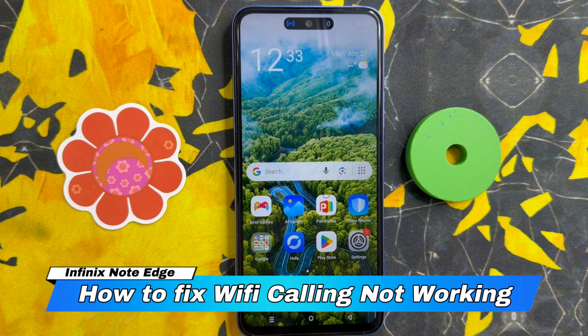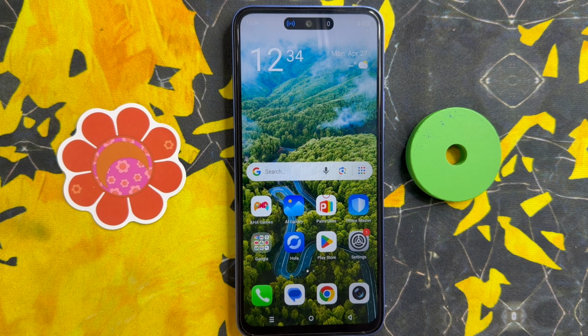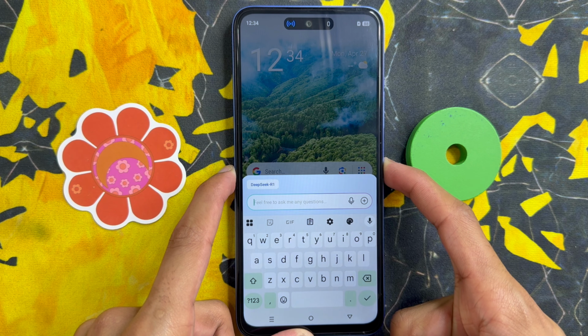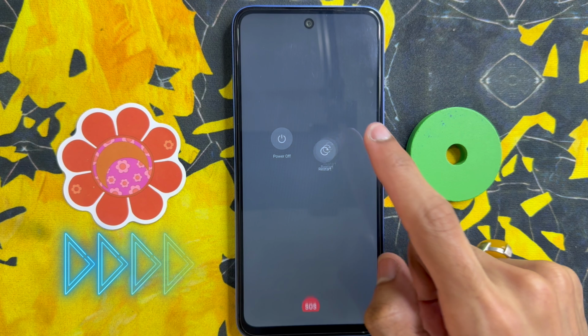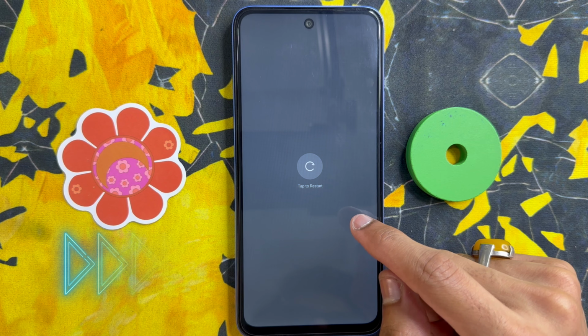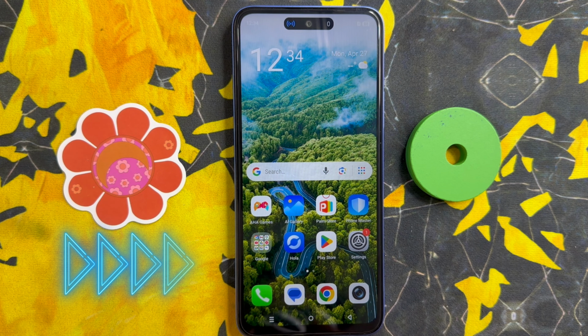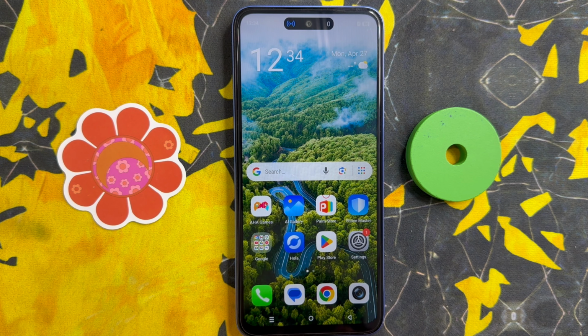In this video I will show you how to fix no signal issue on Infinix Note Edge. Let's start the video. If you want to fix this problem, restart your phone. Just click and hold the side power button and click on this restart icon. Again tap on this restart icon, you will see your phone restart. After restarting, enter phone pin, you will see your problem is solved.